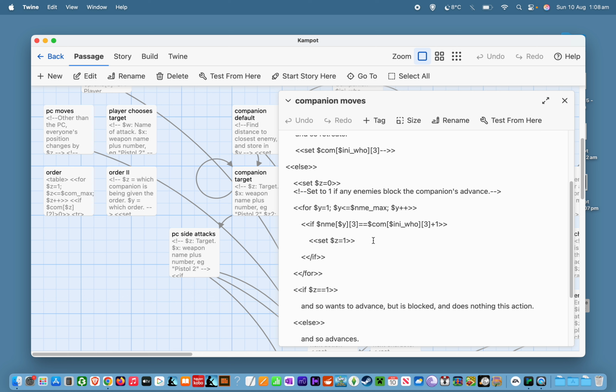In other words, we're looking for, is there anyone in the range band 1 higher than the one where the companion is? And if so, that enemy blocks the companion's advance. And that is true whether the enemy is hovering or on the ground. The viewer has said that they want hovering enemies to block the companion's advance as well. So we set z equal to 1.